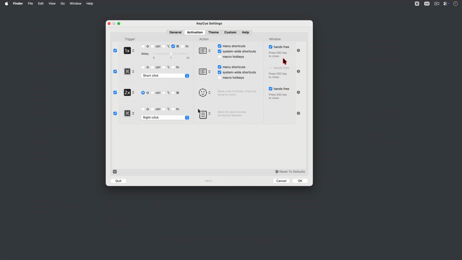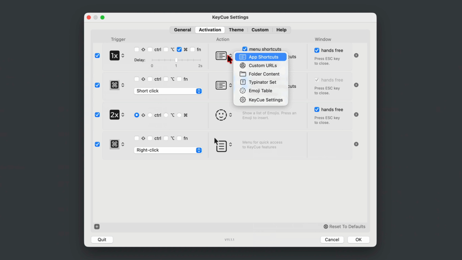Okay, let's take a look at the actions available. So if I click here, there's more than just app shortcuts available, and we're going to take a look at all of these over the next few minutes. But we're going to customize the app shortcuts a little bit more first.